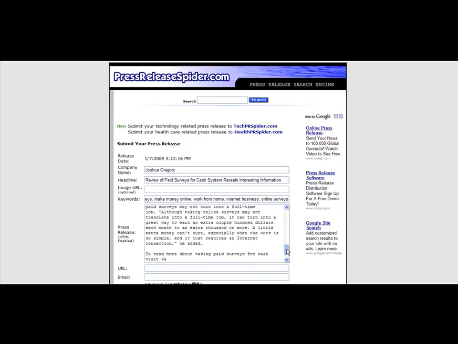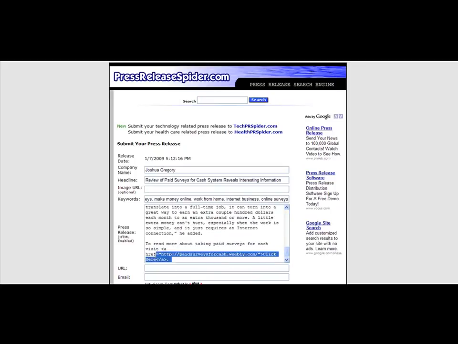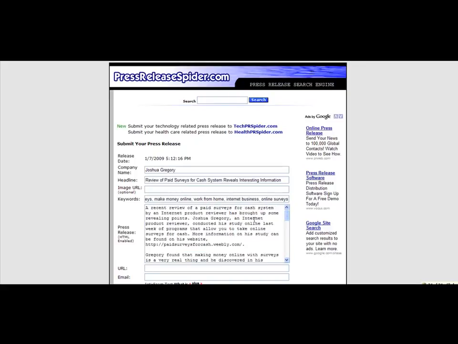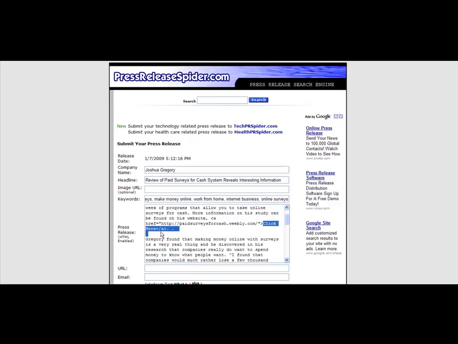And then what I'm going to do up here is copy and paste the same HTML coding, and this time at the very top of the press release I'm going to use an anchor text keyword phrase to build traffic into the actual website, which will help it rank higher in the search engines because it's going to be a search engine friendly link. So more information on this study can be found on his website, Paid Surveys for Cash. We'll just make that highlighted. Okay, and then I'm going to clean that up. So now that part is done.